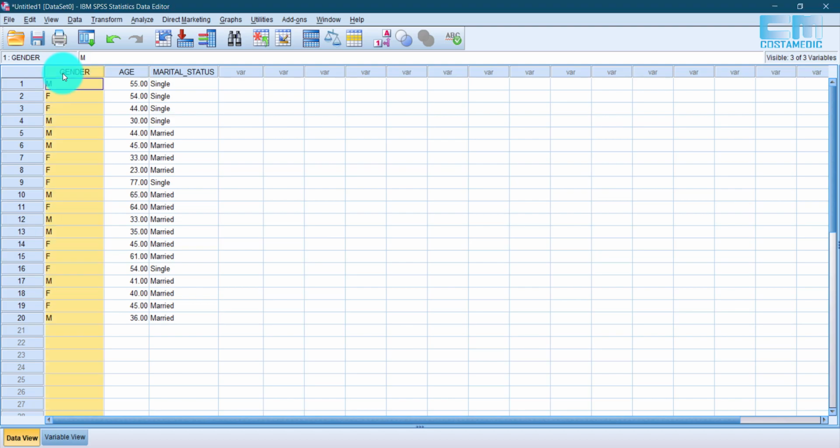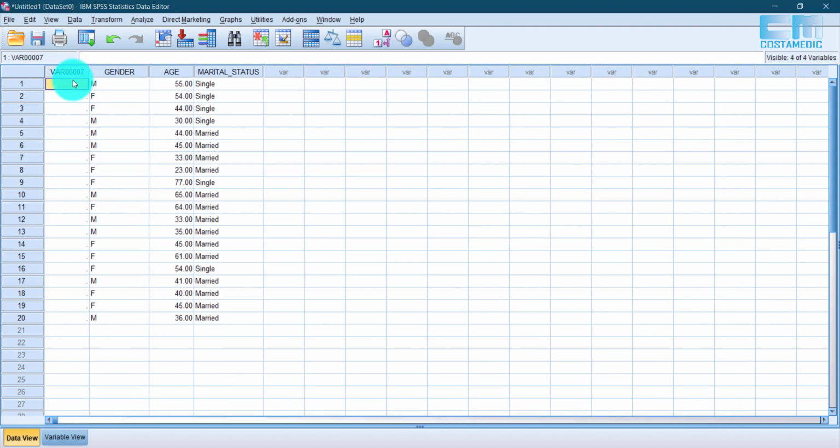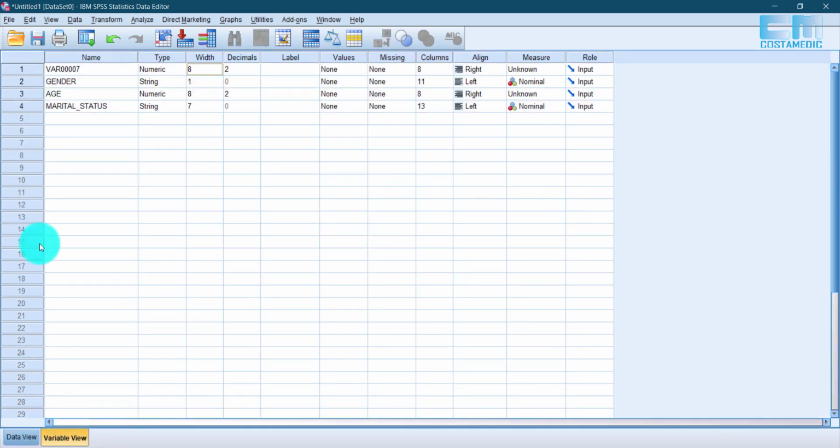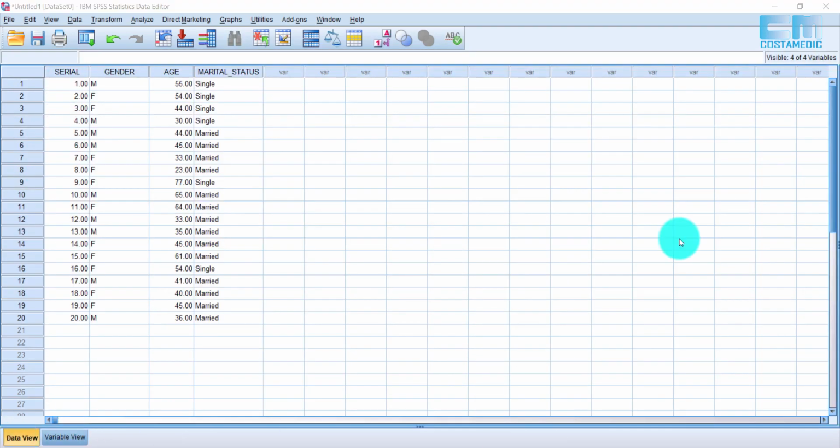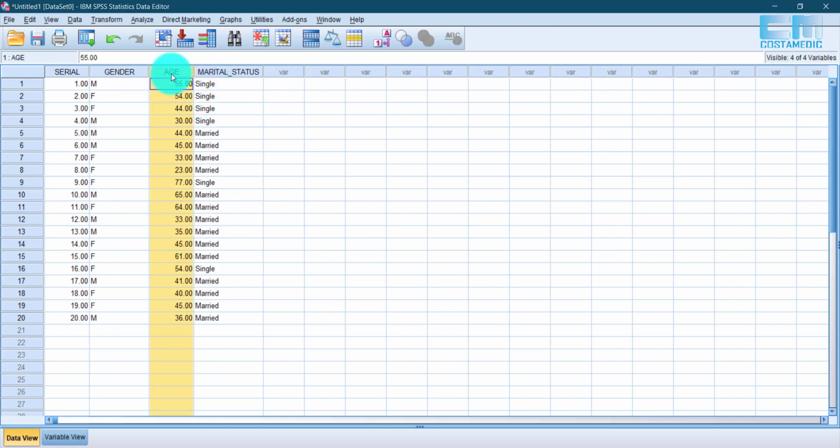Now I will create another variable which will be the serial number. It is always a good practice to use a serial number or ID to identify each of the cases separately. We can easily rearrange any of the variables in ascending or descending order.